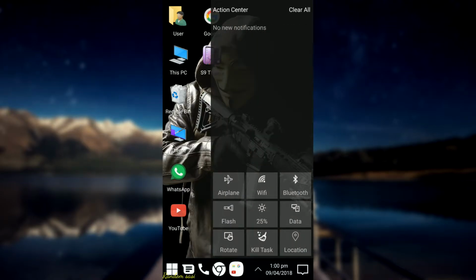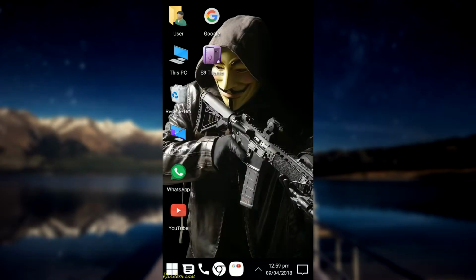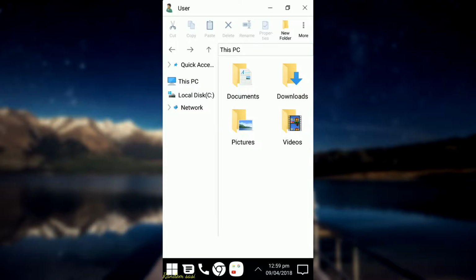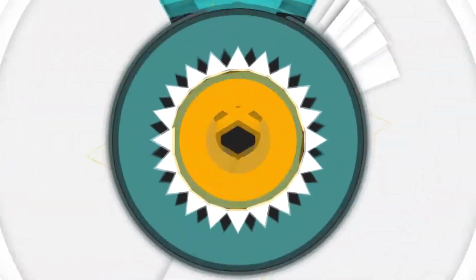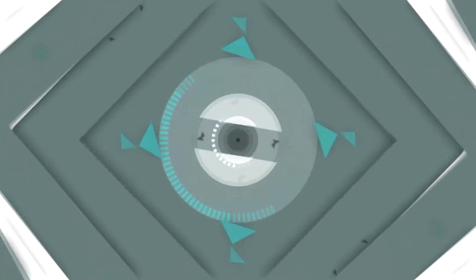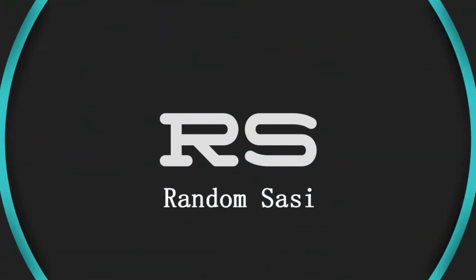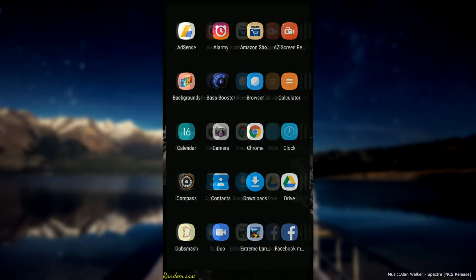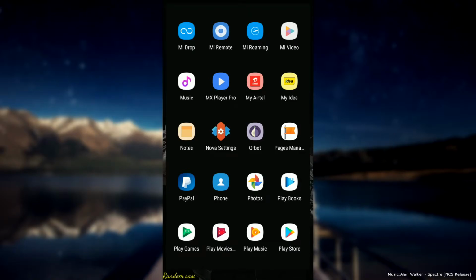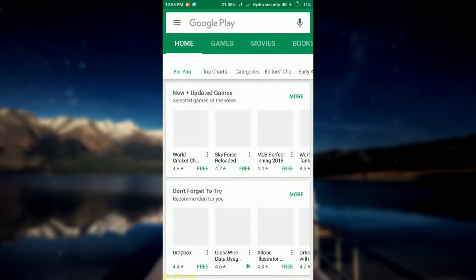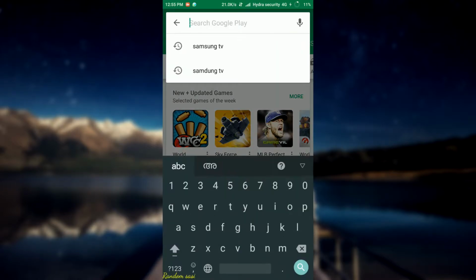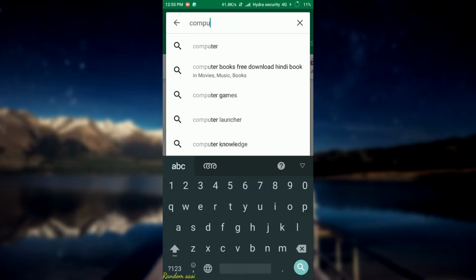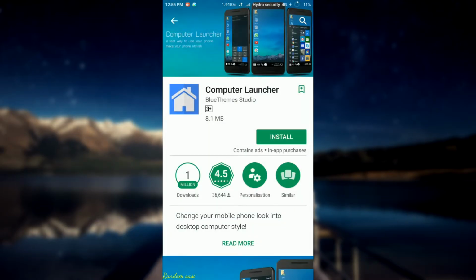In this video I am going to show you how to get Windows 10-like interface on your Android phone. To get Windows-like interface, first open Play Store and search for Computer Launcher. Click and install the app. The link to the app is given in the description.